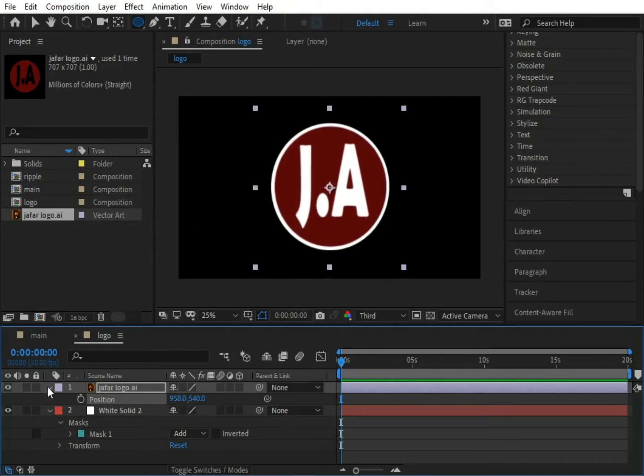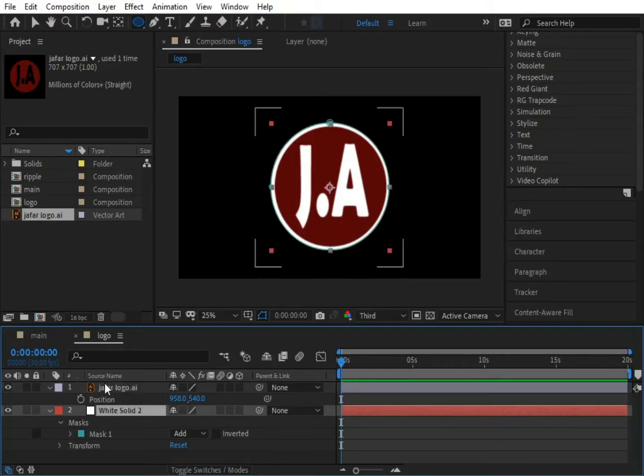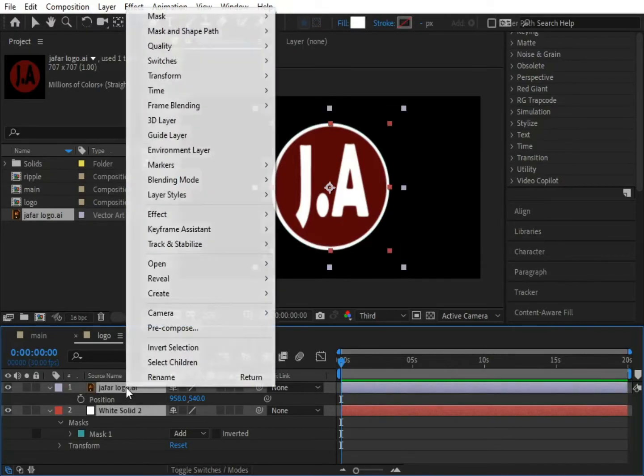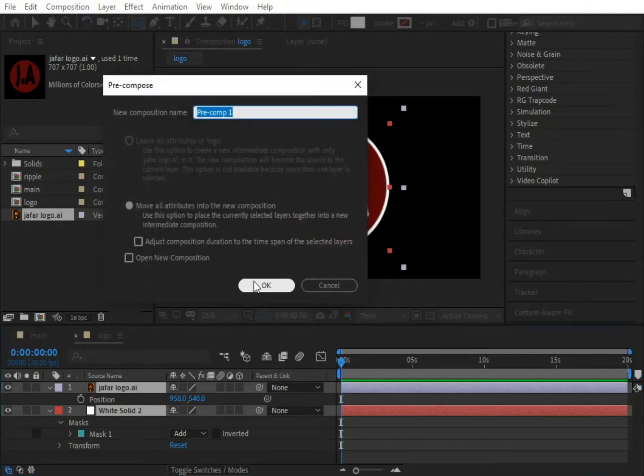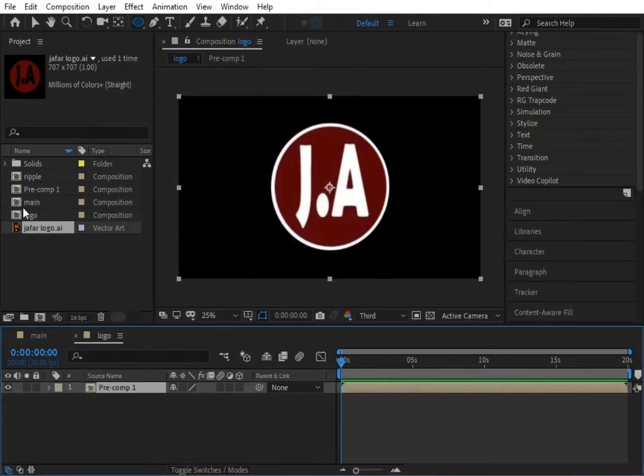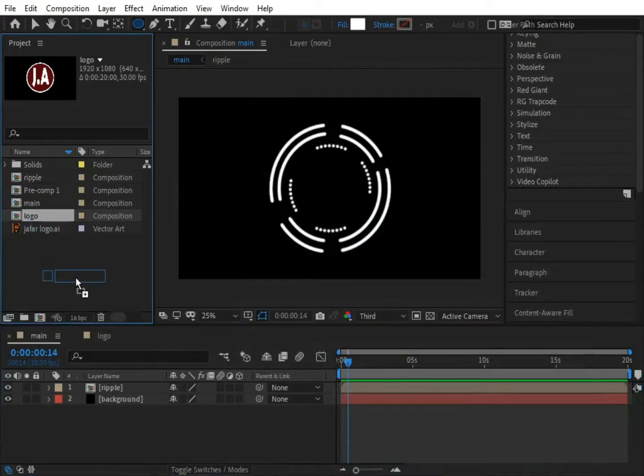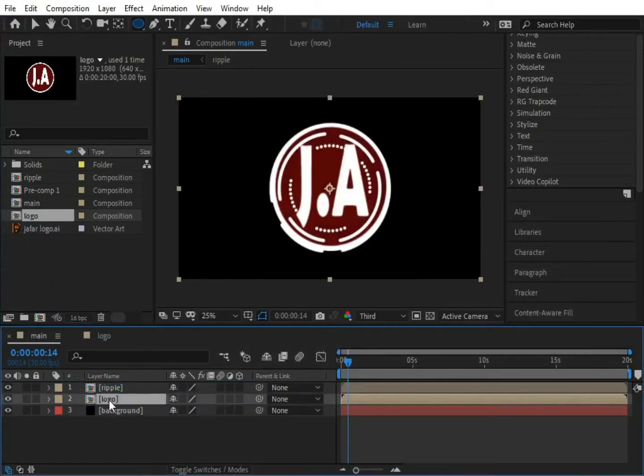That's it. Now I'm going to pre-compose these two as well. Select both of them, right click, and then go to the pre-compose option. Okay, now go to the main composition. Now drag the logo inside, bring it upward.